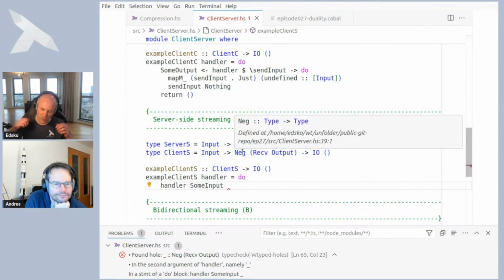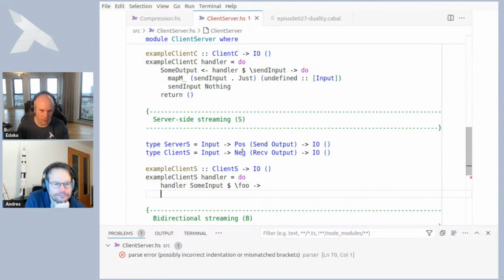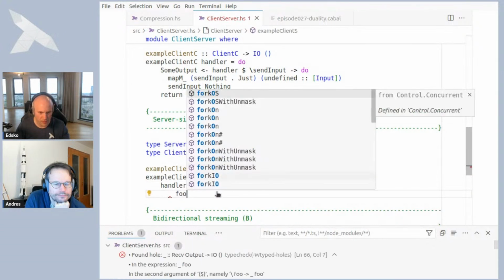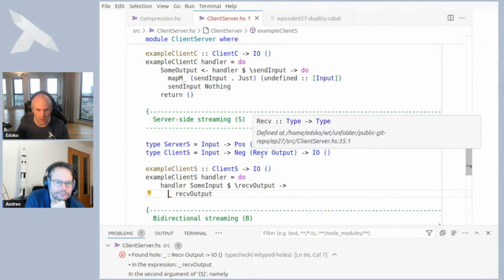So negative was this thing where we were giving an argument, okay? So we are giving some sort of argument. We don't really know what that is. What is the type of foo? Oh, it's a way to receive outputs. Ah, that makes sense, right? We have sent a single input to the server, and now we are waiting for the outputs. So we can call this foo thing, which is better called receive output, as often as we want to receive all the outputs from the server. So actually, yes, this type does make perfect sense, and we didn't really have to think about it.